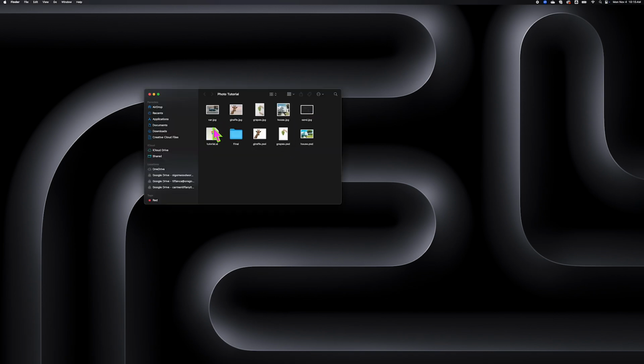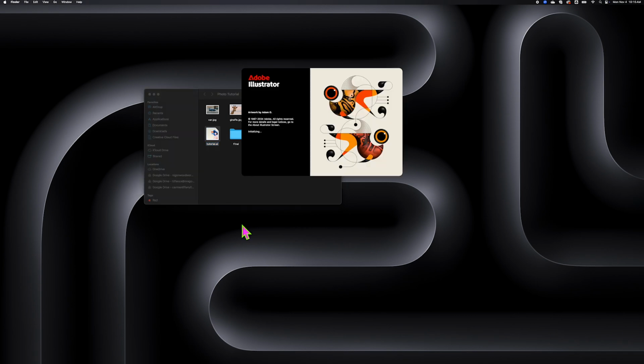Hey, welcome back everybody. So we are ready to migrate over to Adobe Illustrator. I have an Illustrator file for you here in the tutorial file. So I'm going to go ahead and just control or right click that, and we're going to open that up in Adobe Illustrator. We'll go ahead and let that launch.